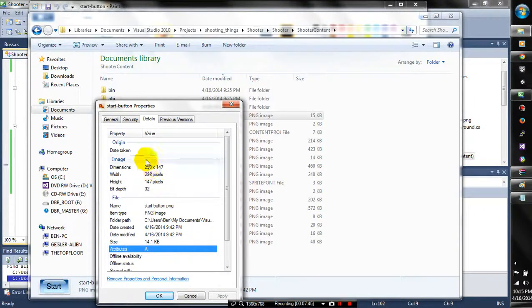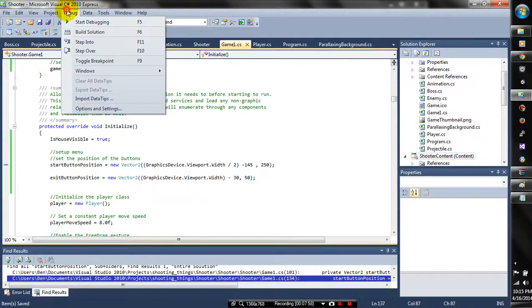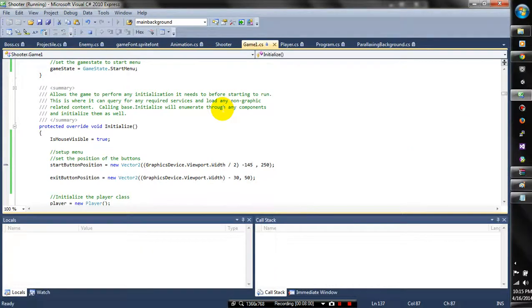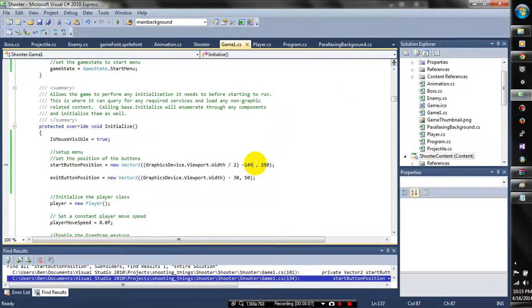So realistically, maybe I should have made this like 145 or something, but basically divide the width by about 2, roughly, and that should be a good spot for your start button. Because basically each half of that is going to be on each side of the division line. And then 250, that's up to you where you want to put that.